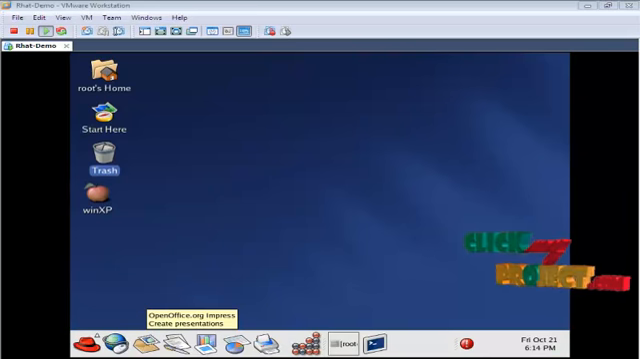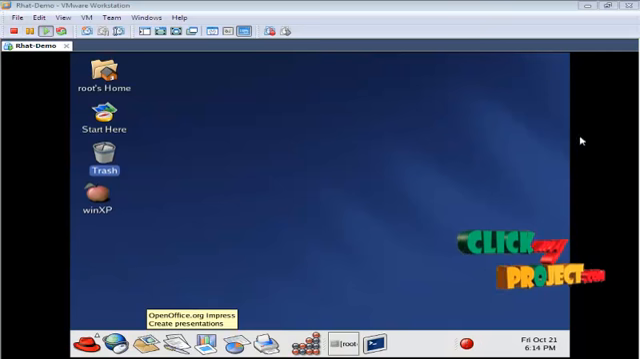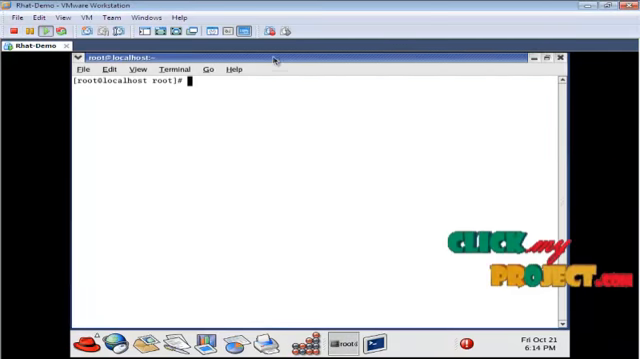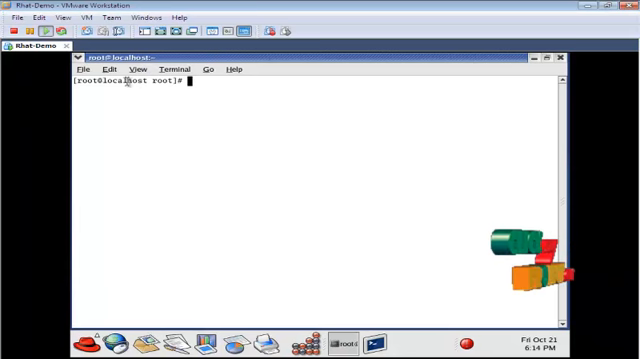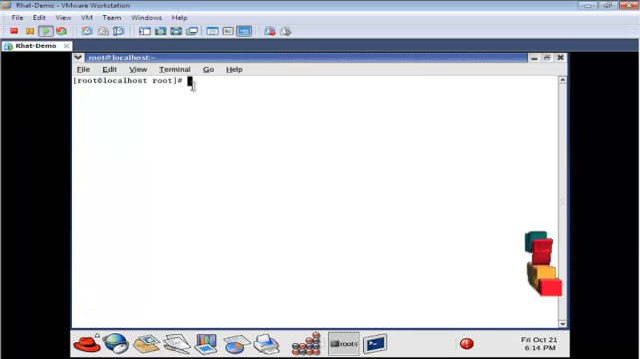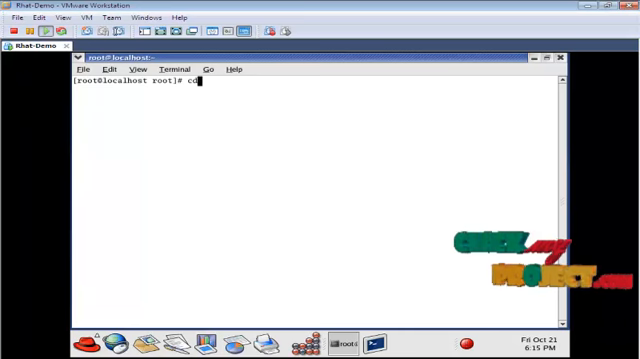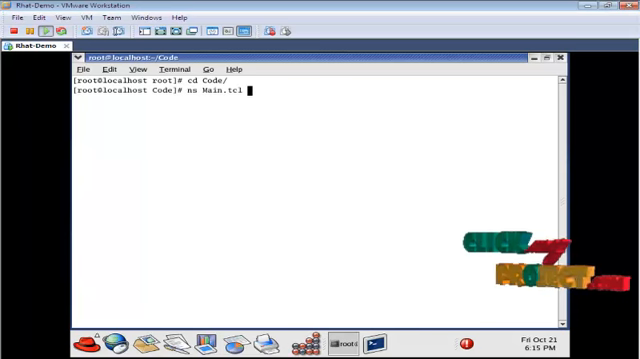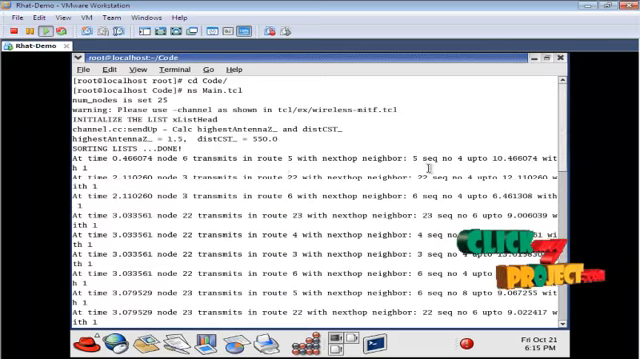Let us see the output of our project. This is a virtual machine. First, open the terminal window. The root localhost is the root home, so now I change the directory. Our project coding folder is code, so I type cd space code. This command is used to change the directory. So here we change from root into code. Then I type ns space main.tcl. This command is used to run the project.